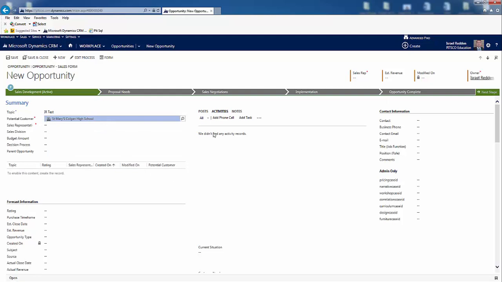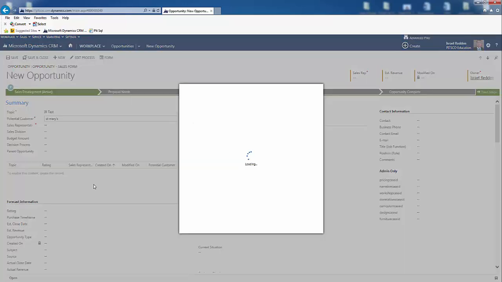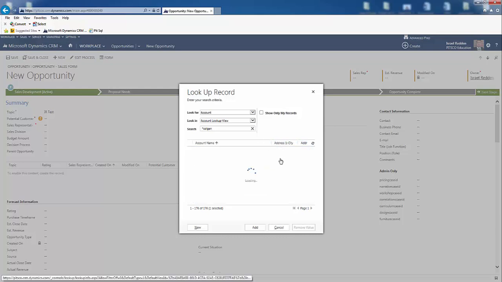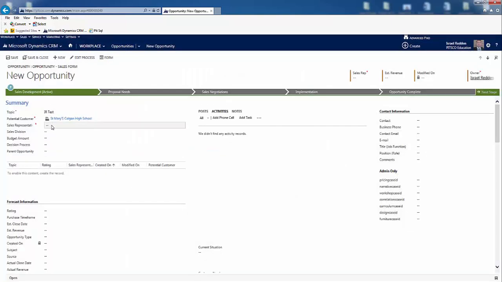If I hadn't been able to find it by just clicking there, I could have typed St. Mary's and gotten several more results than I started with there. St. Mary's, that's too big of a list for me to look through. Colgan, and search, and I've got a much smaller list to pick from. Same result. So then I need to pick a salesperson. I'm going to pick House Pitt.